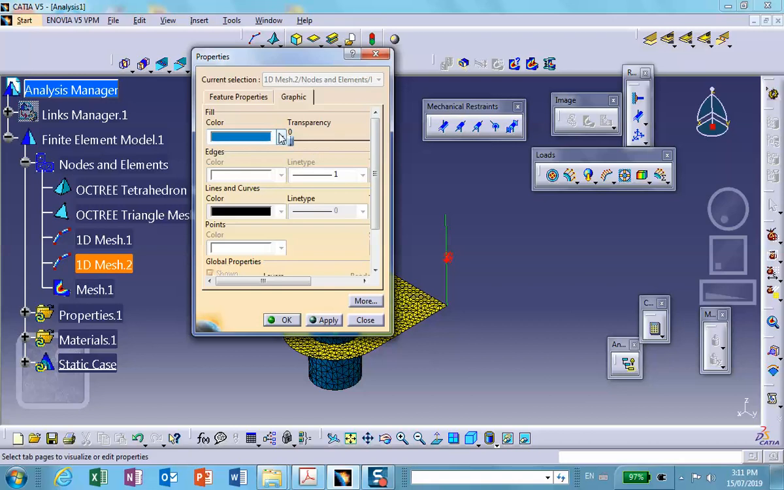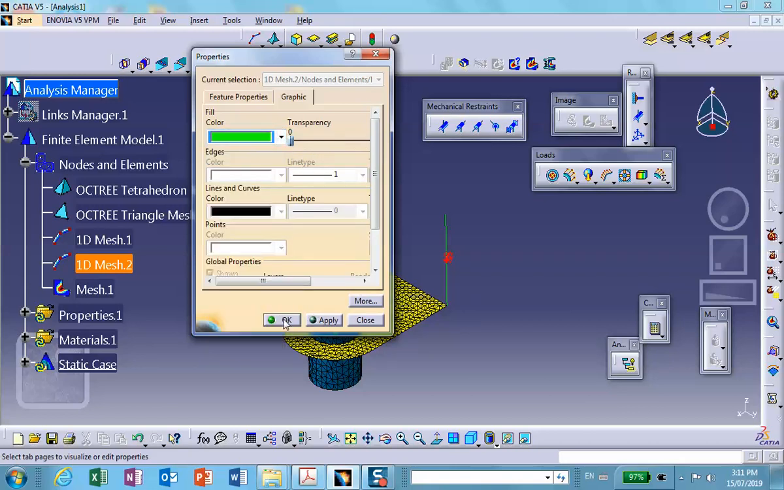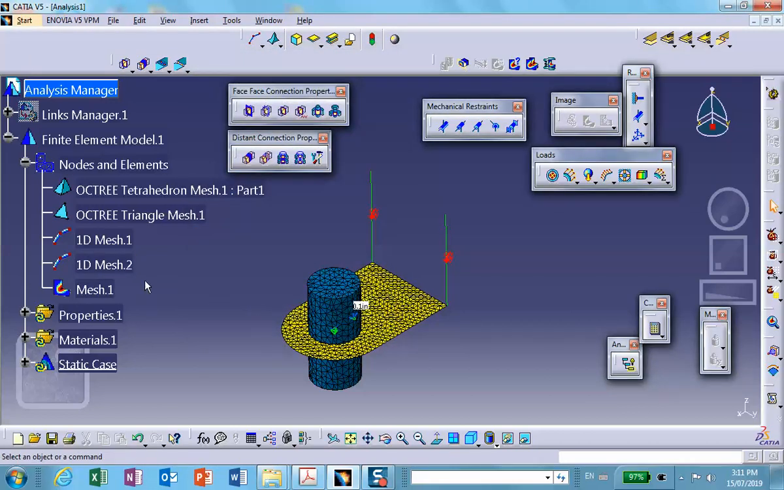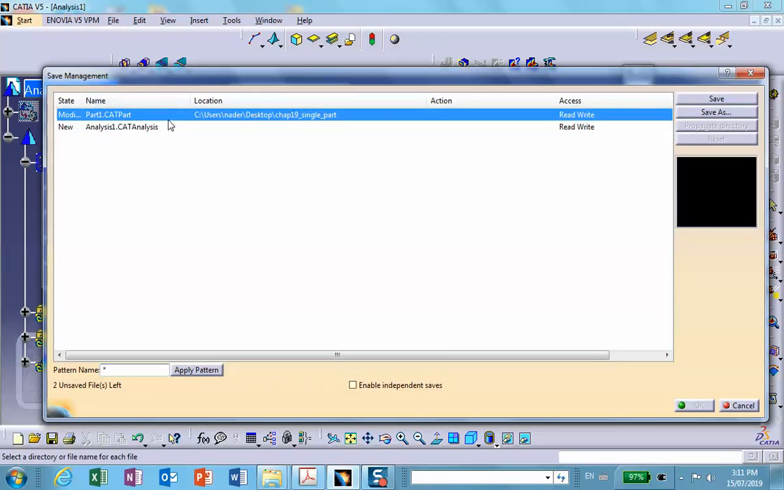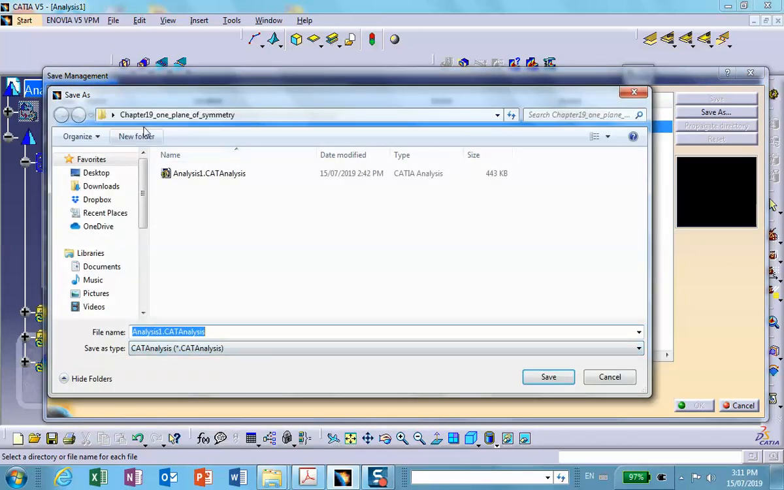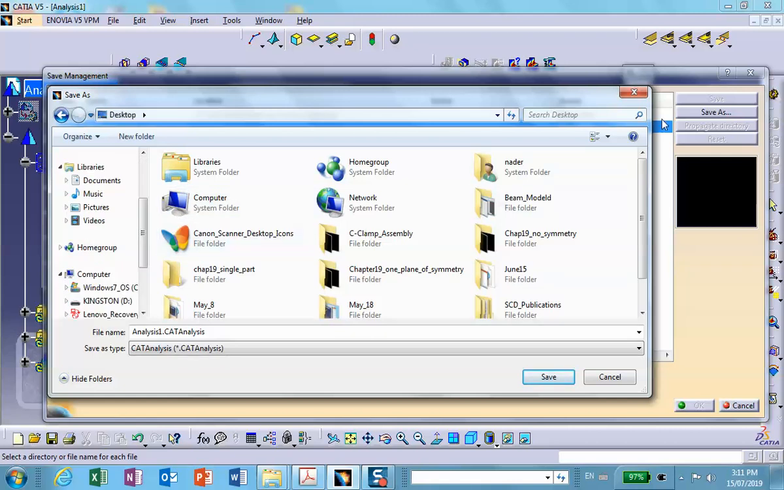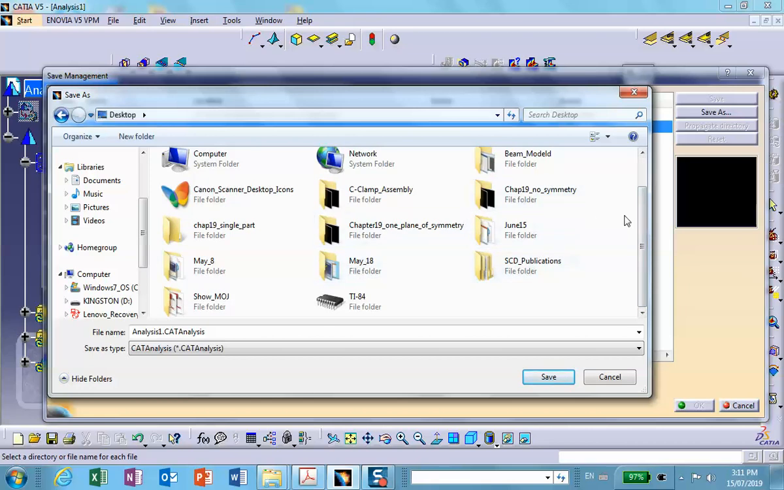Green. Okay. Very good. Now let's save the analysis. File, save management, save the analysis in that same folder. Chapter 19, oh, not here. So let's go to the desktop. Where is that? Chapter 19. I think single part. Can't remember what the name. Oh, let's see if we can. Oh, right here, single part, right there.